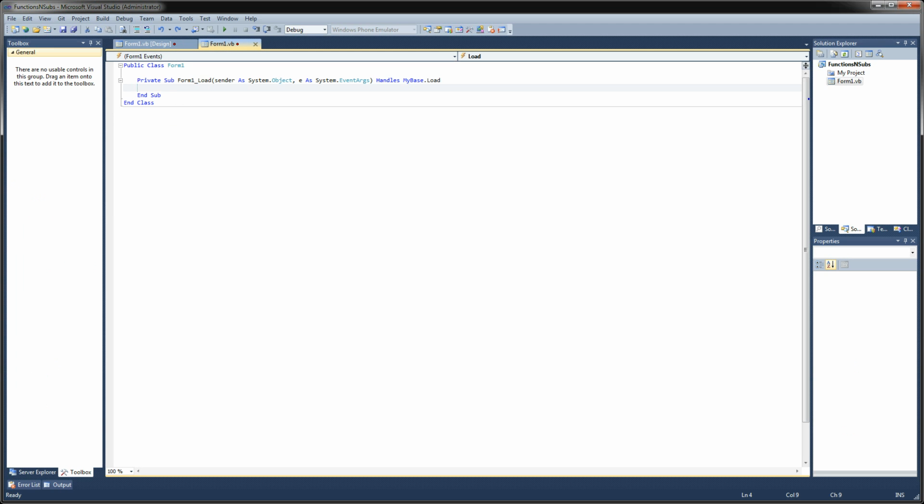Now before we begin coding here, I'd like to just take a moment to explain the main difference between a sub and a function. Think of a sub as a command or a list of commands that you want your program to carry out. And think of a function as a request where you always expect something back from it.